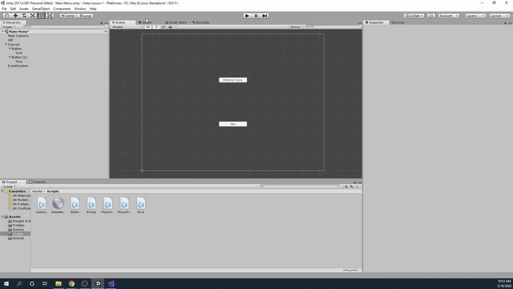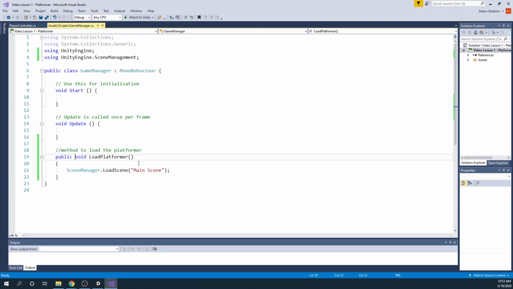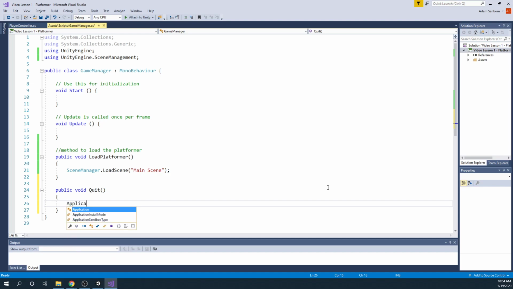Okay, and let's go back to our game manager script, and we'll say public void quit. Oops, that's not what I wanted. It auto-filled for me when I did that, so be careful about that. Rather have some extra autofill than no autofill, though, that's for sure. And then the command we want to quit the game when this is clicked is just application.quit. Pretty simple stuff.